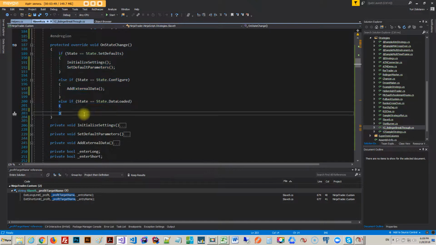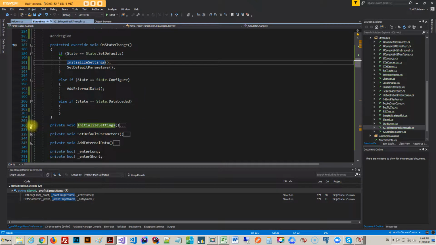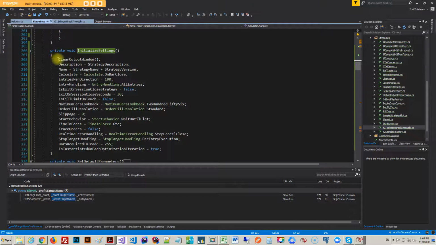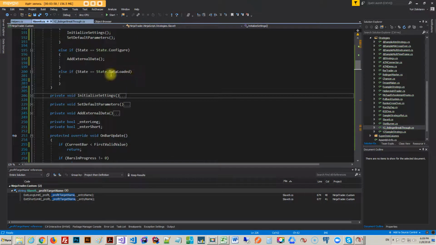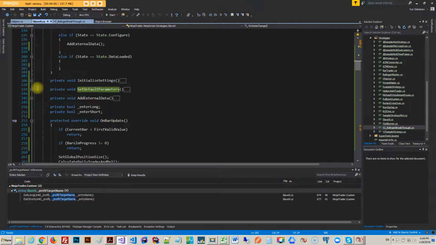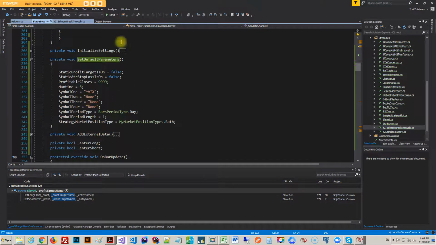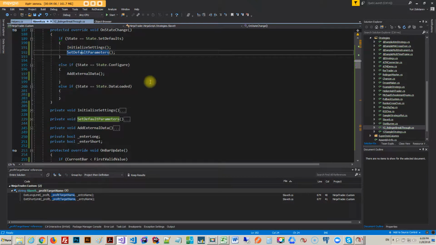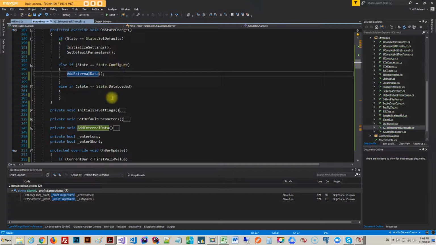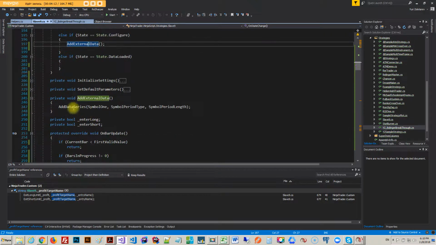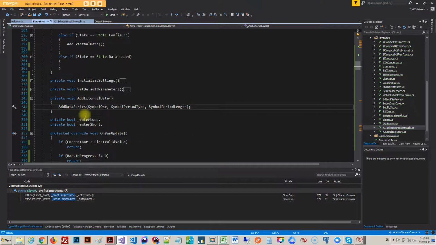So on state changed, there's only two. It's much cleaner now. Okay, so initialize settings is a method where you just put all of your Ninja stuff. Okay, and set default parameters. So this is for your default parameters up there, that you want to be there by default. All right, now add external data on state configured. So that's where you add your data series. Okay, if you need any more, put them here.